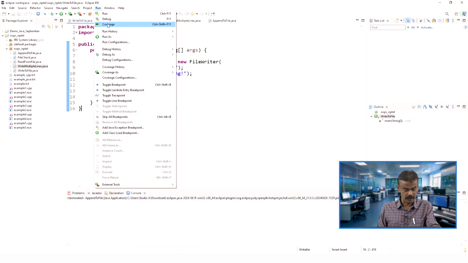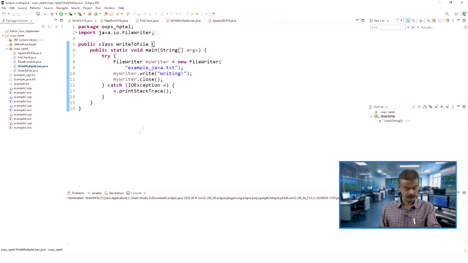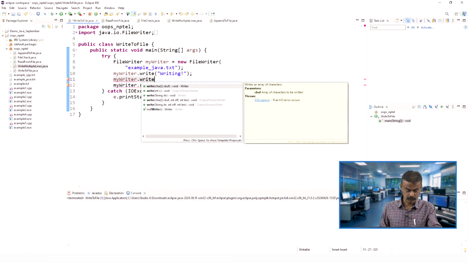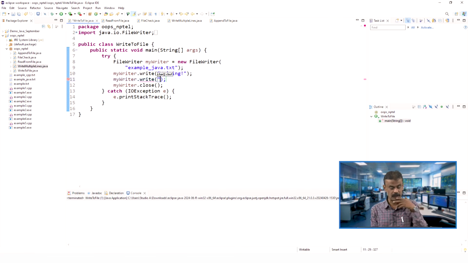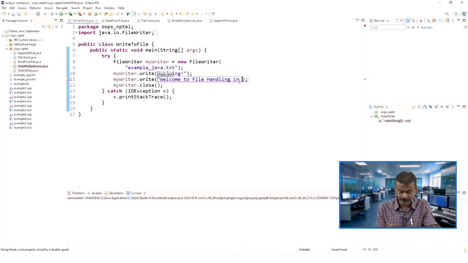I hope you understand. We will run the code and see the example, writing. Maybe we will write some more. We will just copy this, my writer dot write, and put "welcome to file handling in Java". I am just writing more so that you can understand. Now we are writing "welcome to file handling in Java". Next line; maybe you have to put a new line, otherwise let us see, it is not a problem. We will just copy and paste it.